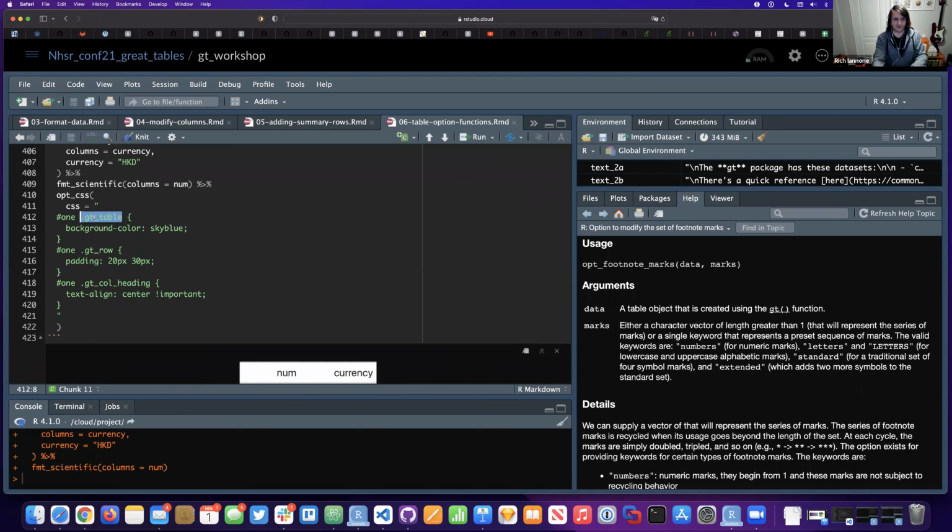And then we can find different classes or different IDs. You would search around the table in the dev tools in a browser and see what the different properties of different elements or CSS selectors are, and we can change them right here. It's really kind of cool.